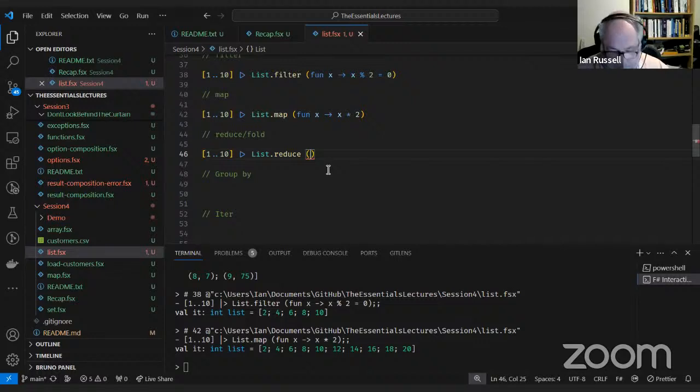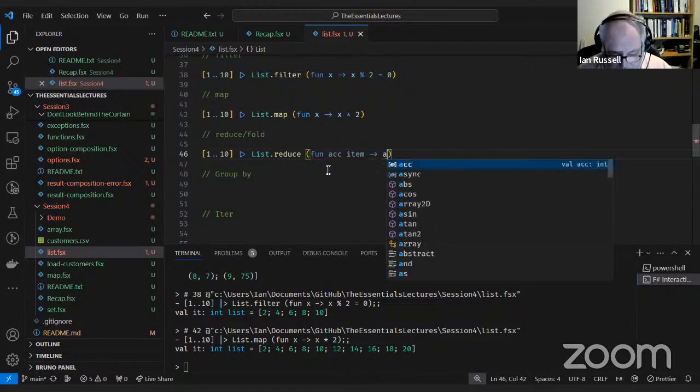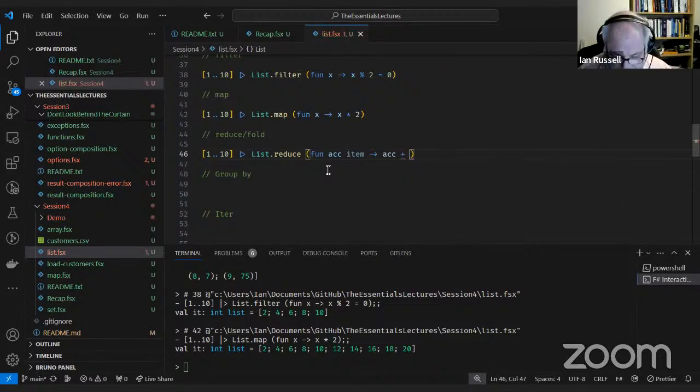So list.reduce has two parameters. The function that's required in there has two parameters. The first one is an accumulator, and the second one is each item. And all we're going to do is just add them together. What this does is loop through. It takes the first item as the initial value, and then adds the item to the accumulator each time, and you end up with the total.